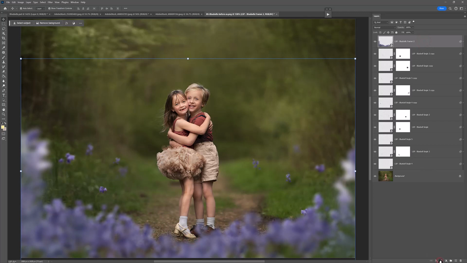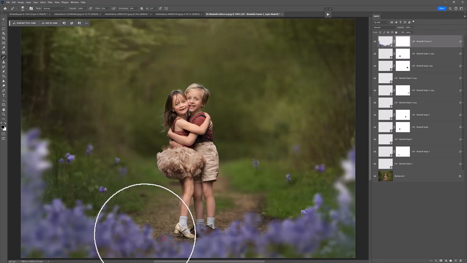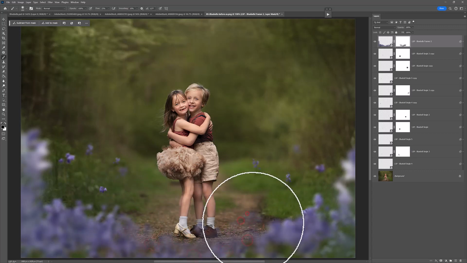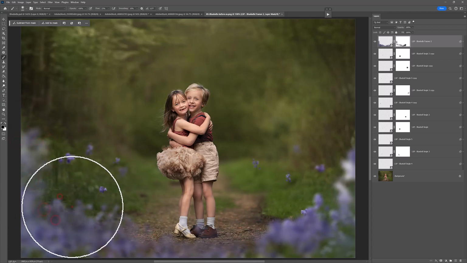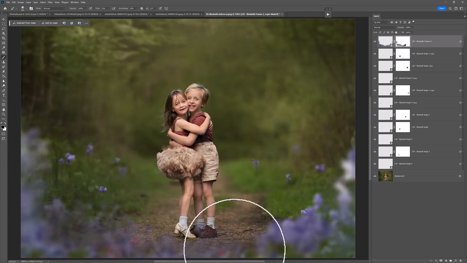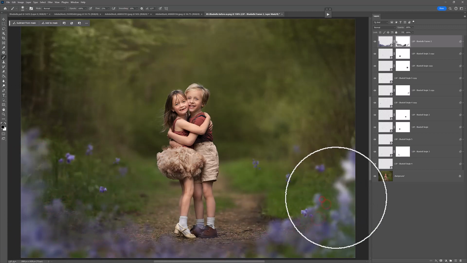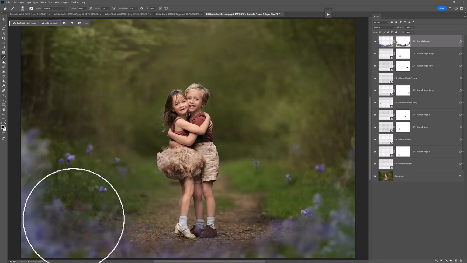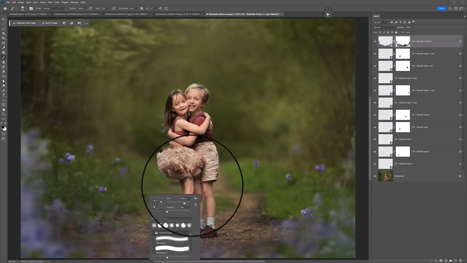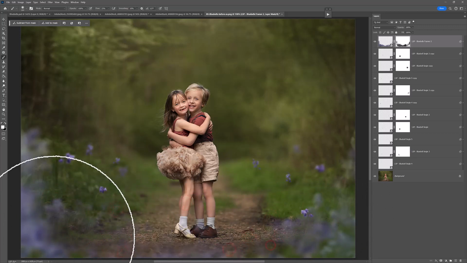I'm going to add a layer mask by hitting the rectangle with the circle in it. And I'm just going to take this away from some areas. Just dabbing literally with the brush here, just fading and taking away. My brush is set to 100% opacity and 25% flow. Now I want to add some in the background. Let me just take that away a little bit more there.